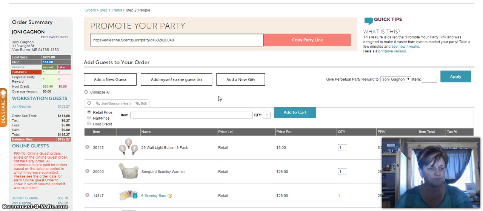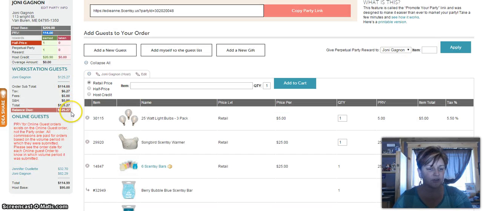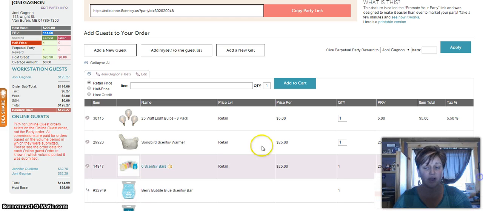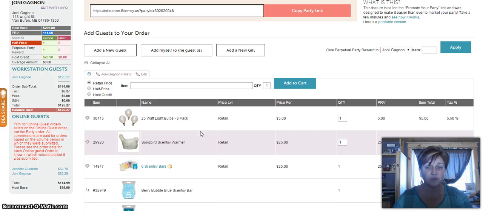So it's current PRV. Balance due is $125 and that equals fees, which there's a $5 fee because not all of our hostess credits have been used yet. That $5 fee will go away when you use the hostess rewards. The shipping has gone away because we did hit our $200 qualifying party for the host base.